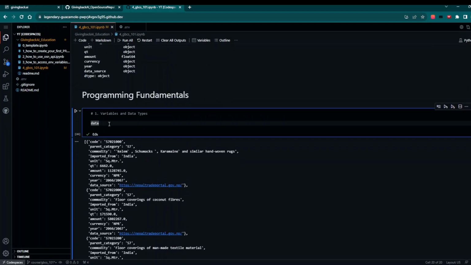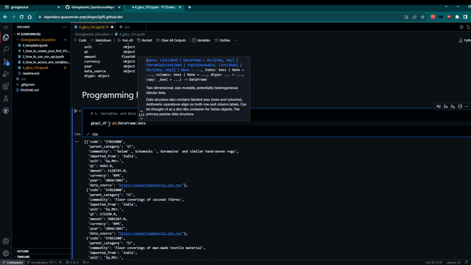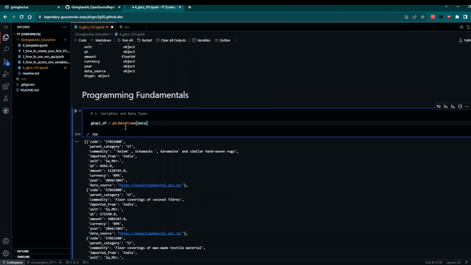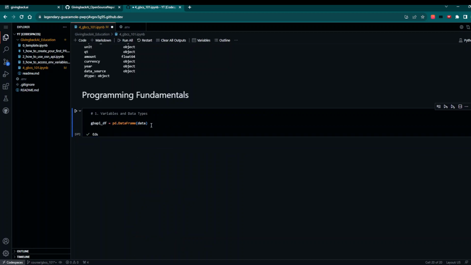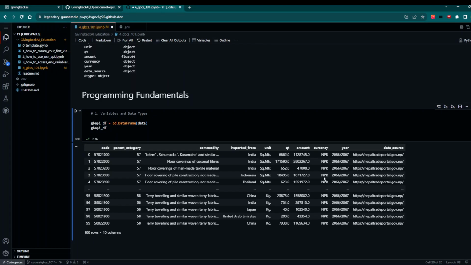So what if we convert this to a data frame? Let's say gvapi_df equals data. Actually, this should be done with pandas, so we can call pd.DataFrame and pass data. This will convert our data, which is in a JSON response, into a data frame. And if you want to see what is inside that data frame, you can call this name and retrieve the values. So this is exactly what a variable is.